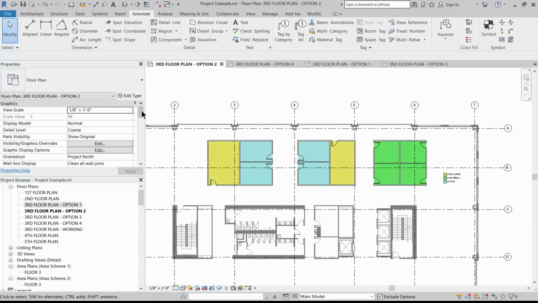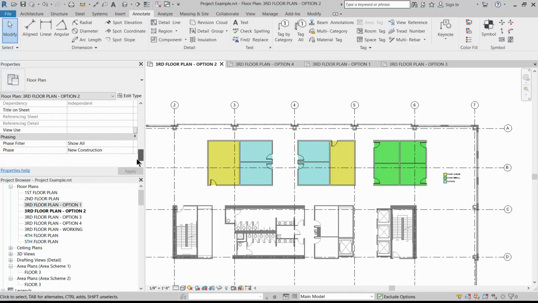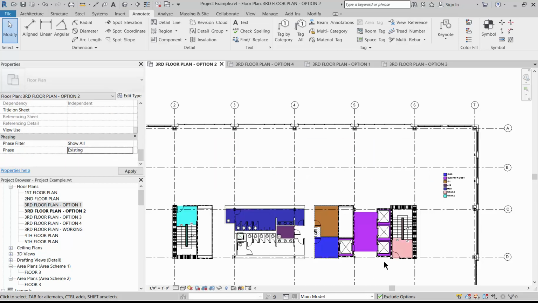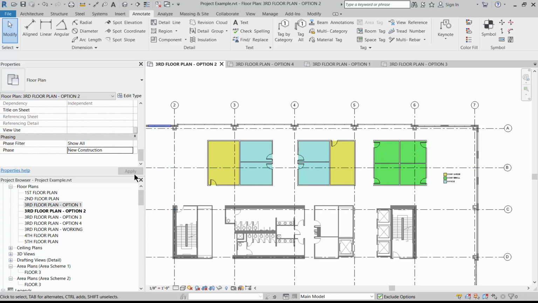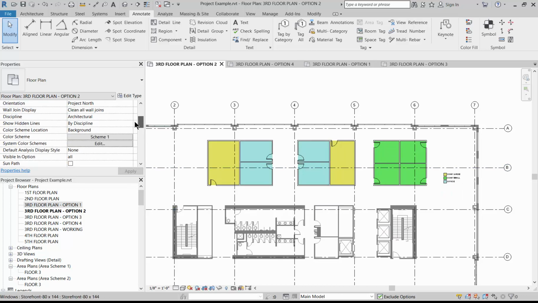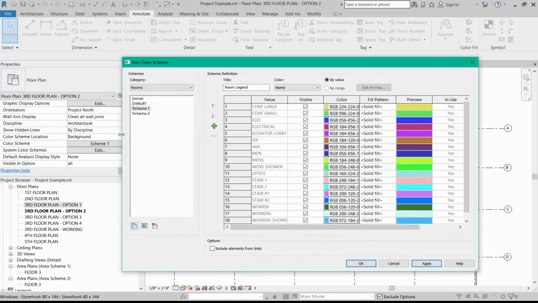And let's just actually show what would happen if we change the phasing of this view. So now I'm showing new construction. If I went to the existing, you can see I have different colors for all of the rooms in the existing phase. So the color schemes are phase based. Okay, going back, and then obviously I could apply different color schemes if I wanted.